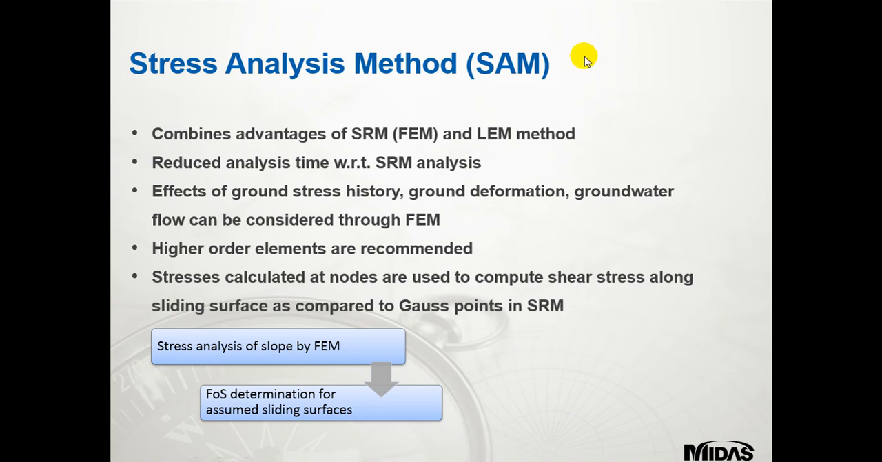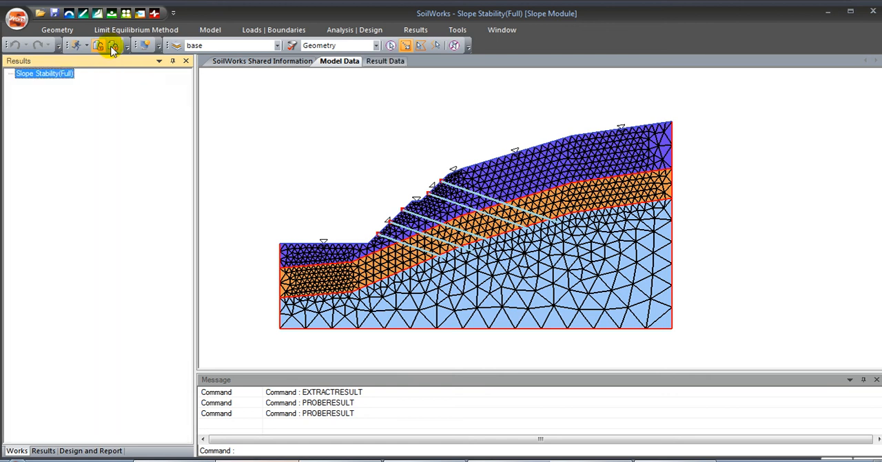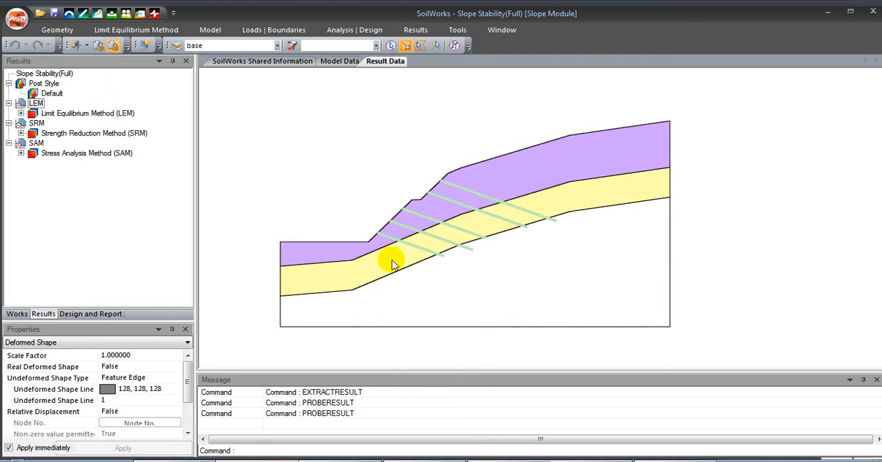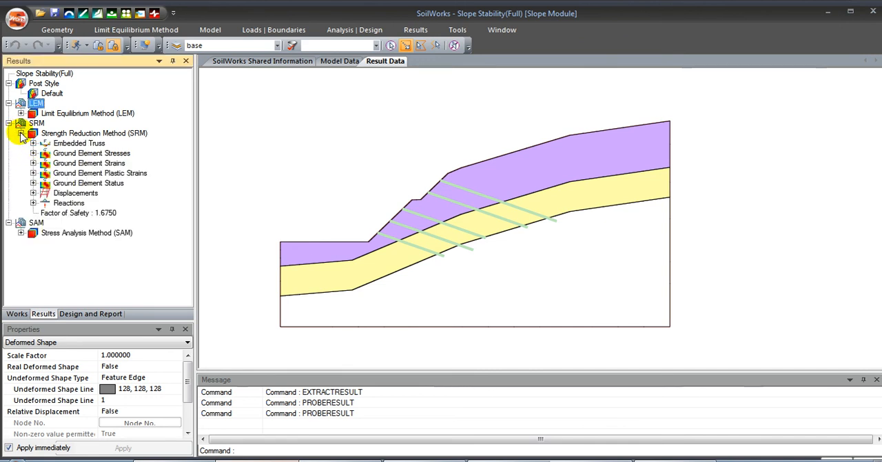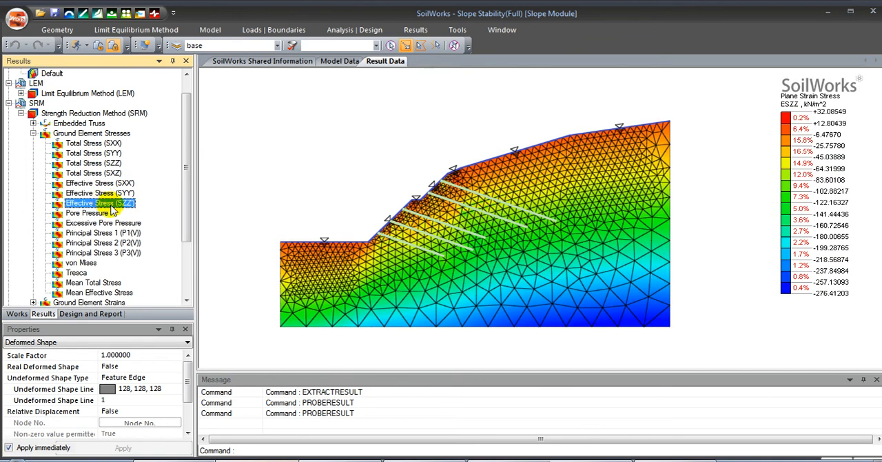So just going to bring in the complete analysis model. In this model we've carried out 3 different types of analysis: the LEM, the SRM and also the SAM. Now I'm just going to go through some of the results. So just look through the stress reduction method and the factor of safety, which we've got there, which is automatically worked out. So we can just look at the effective stresses.